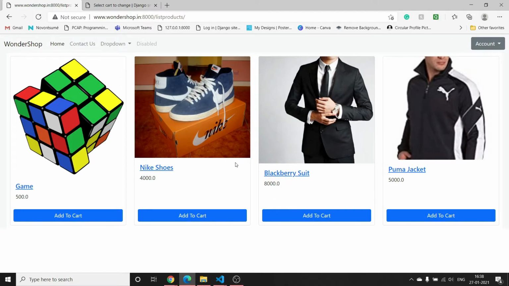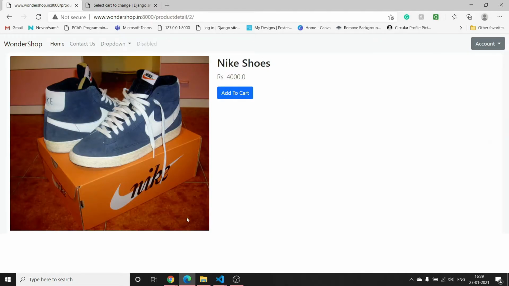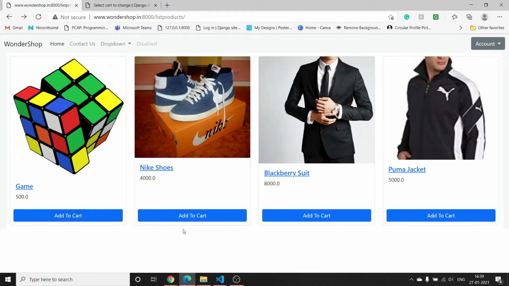Now I have also put a detailed view here, for example on clicking Nike shoes, a display will be shown here, and I have also added the button called add to cart. But now we have to add the functionality of this button, so that as soon as we click it, this product gets added to our cart.